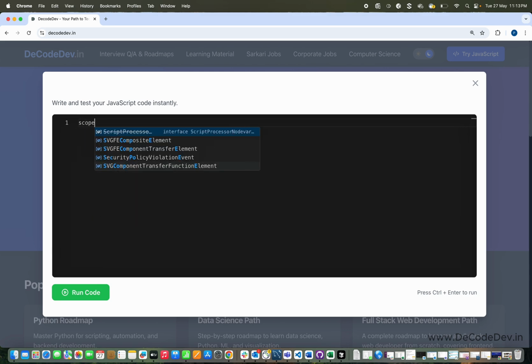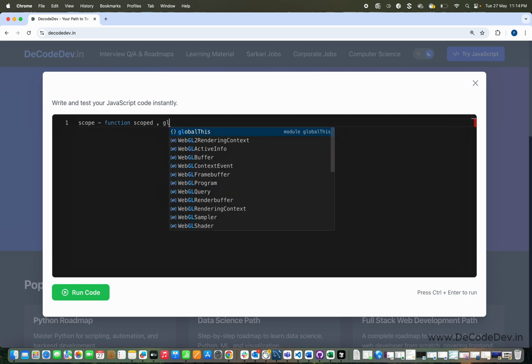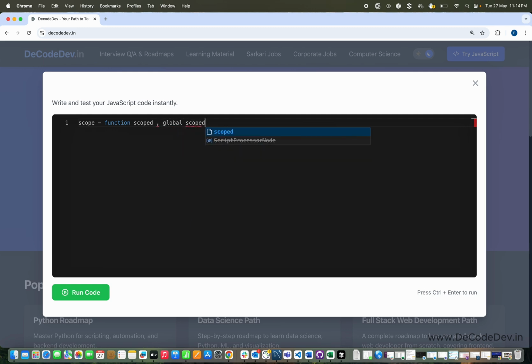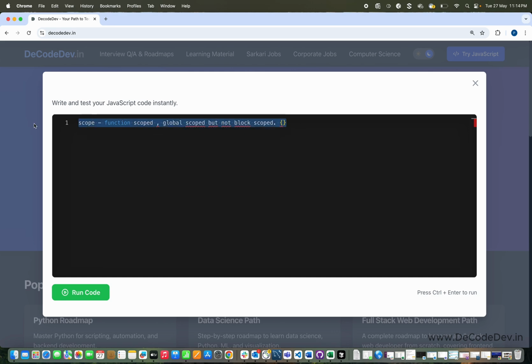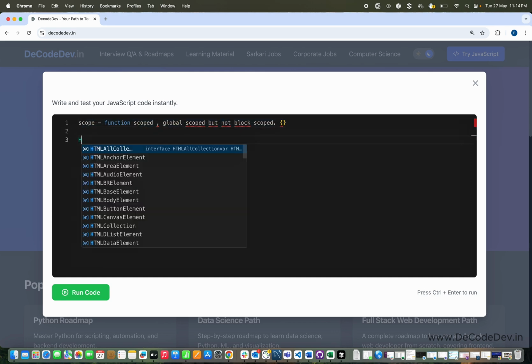So what is the scope of var? It is function scope and global scope, but not block scope. What is a block? Basically anything between curly braces. So it is not block scope, but it is function scope and global scope. Now we'll talk about hoisting.